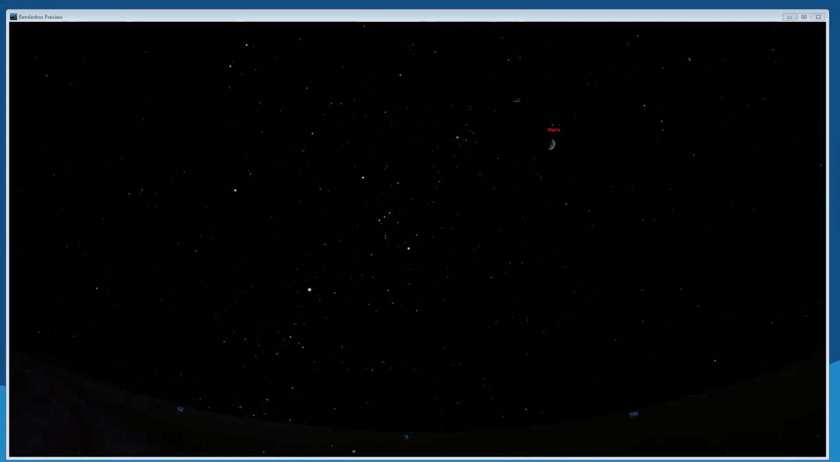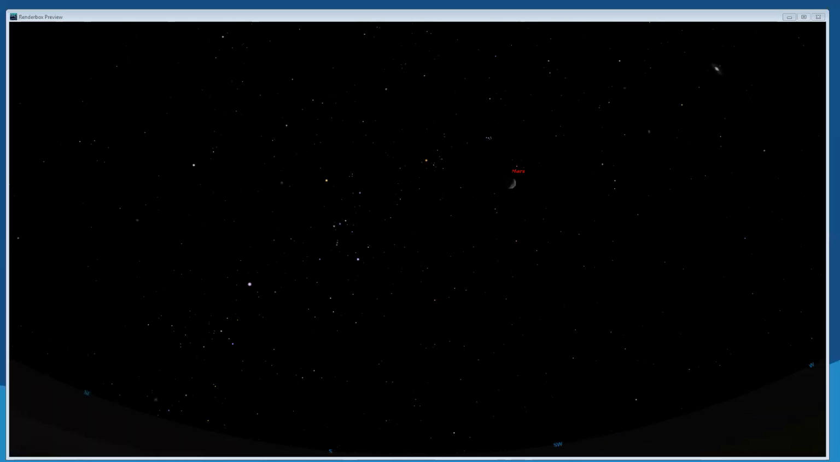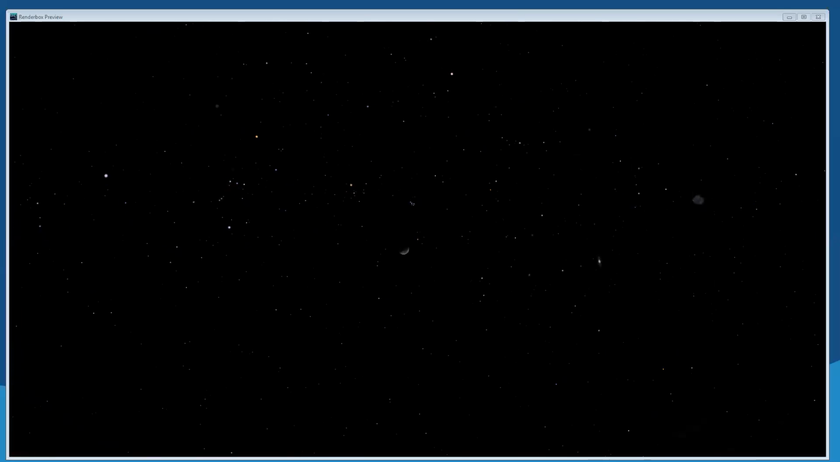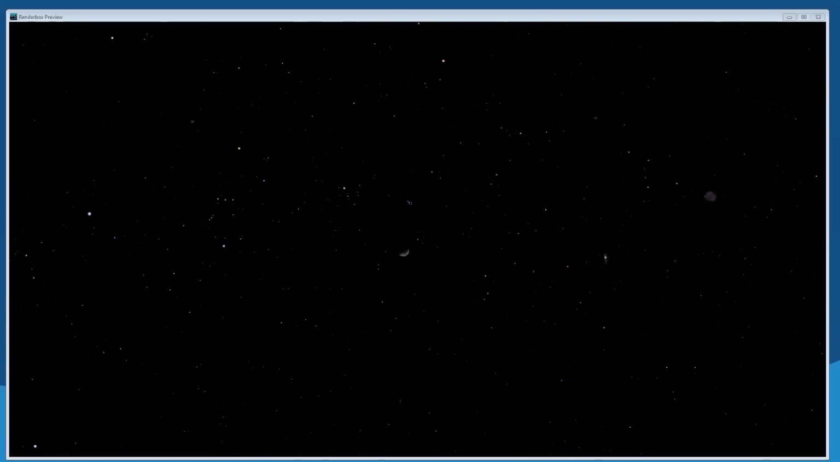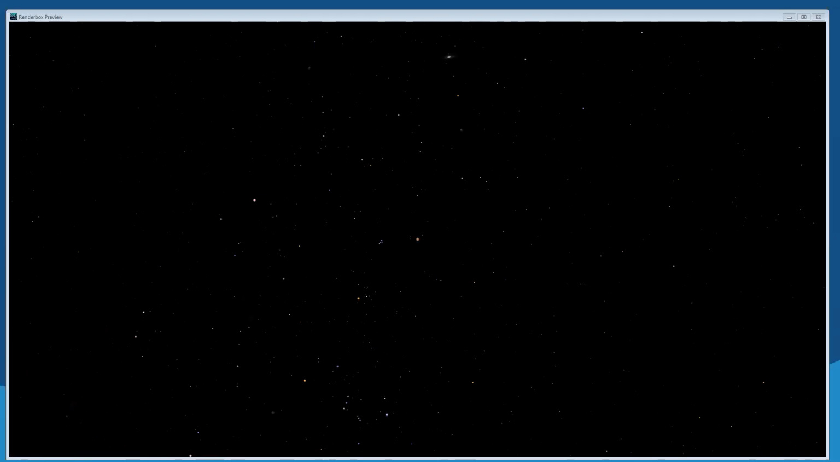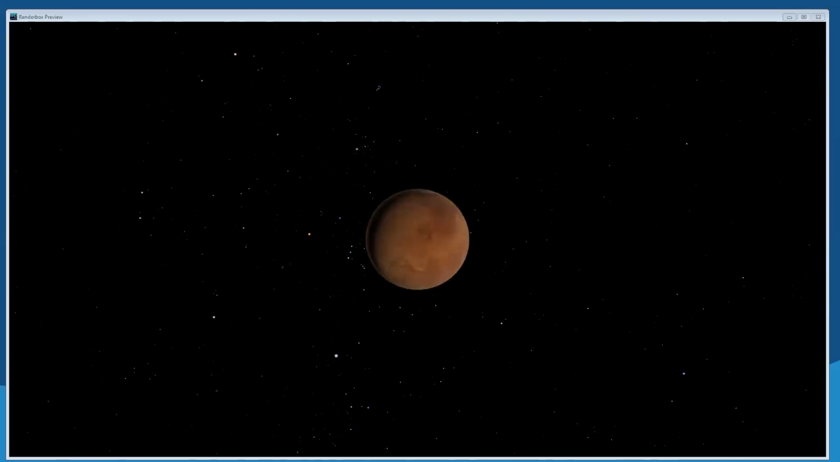Now I'm going to try this feature, this go there, and we'll see if this works or not. And we'll fly to Mars, whoop, past the moon. There we go. So now we're looking at Mars from about 13,000 kilometers away. So Mars really is red.